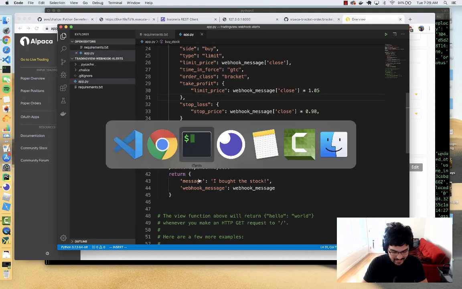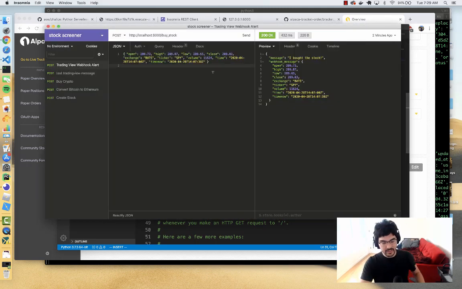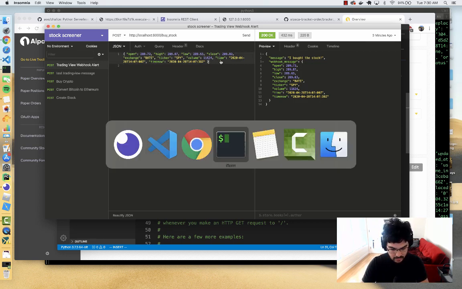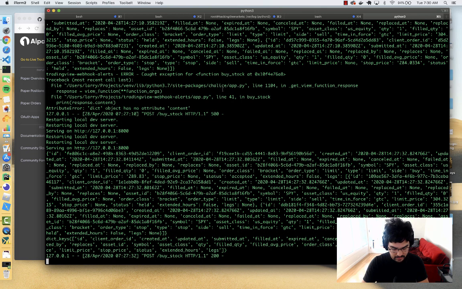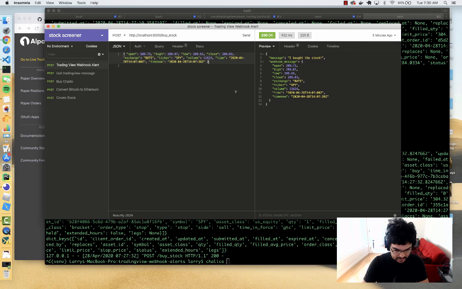All right. And so how do we hook this up finally to the webhook, right? So we got a webhook. We have a locally working server, right? And we have this message format. Let's go ahead and see if we can deploy this, right? I think we're ready. So I'm going to do chalice deploy.